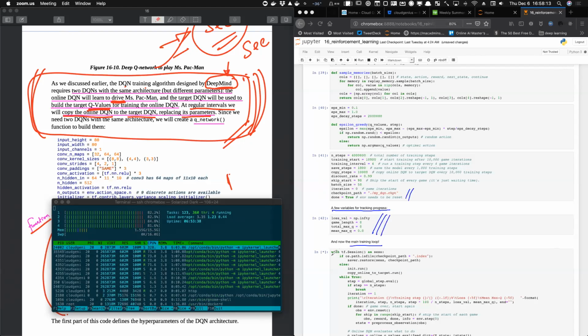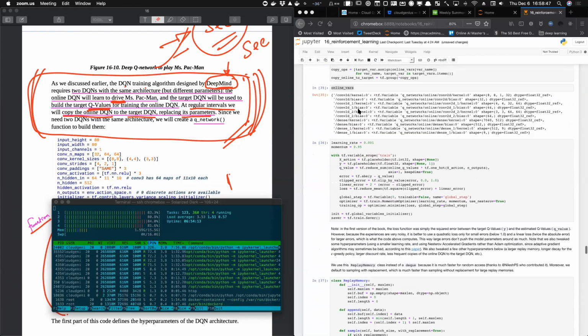Now the main training loop, which is what is running right now. We are establishing a session, inputting a file location for a checkpoint, and then initializing, copy online to target, and then while true. It's an infinite loop with a break involved. We'll break when the number of steps reaches the number defined somewhere up ahead. The number of steps should be defined here somewhere. How many steps do we have?